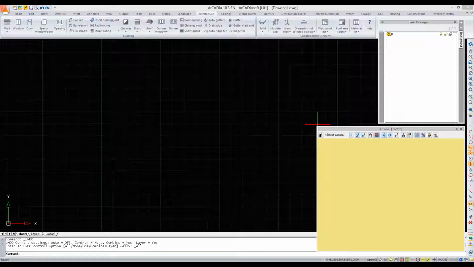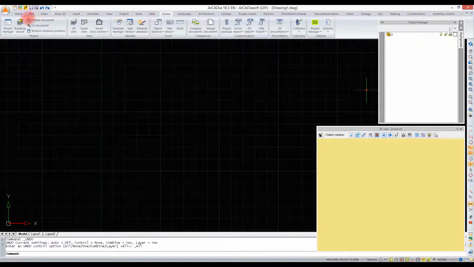In the Arcadia BIM system, the project manager is the managing element of a project. It is a window that can be enabled and disabled on the system ribbon. The project manager is empty at the beginning of a project. Its tree is created automatically as we add consecutive elements of a drawing.